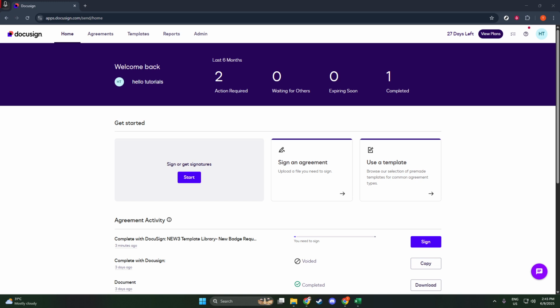First, you'll want to open up your web browser and navigate to the Docusign website. Make sure you're logged into your account, as you'll need access to your sent documents. Once you're on the Docusign homepage, look for the section or tab that's titled Sent. Click on this tab to view all the documents you've previously sent out for signatures.